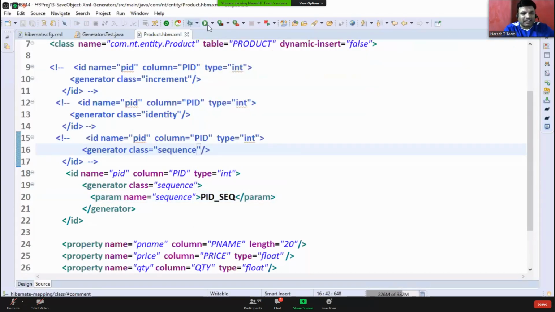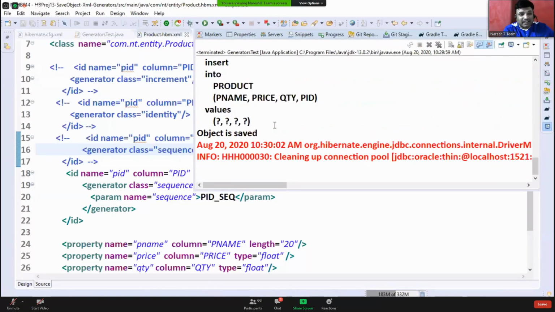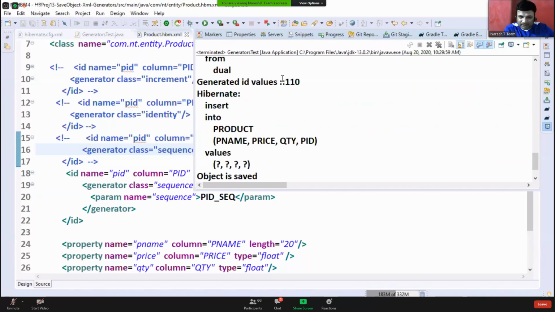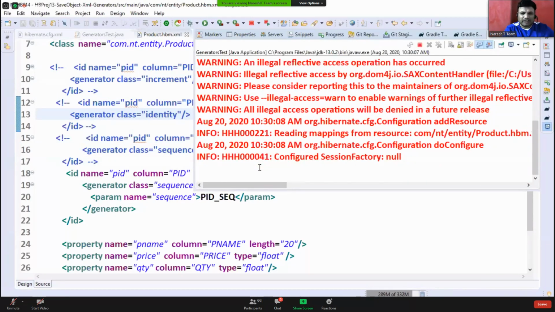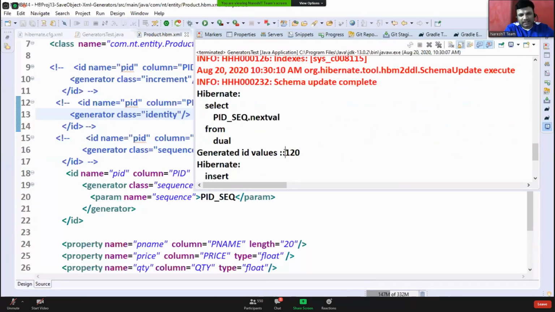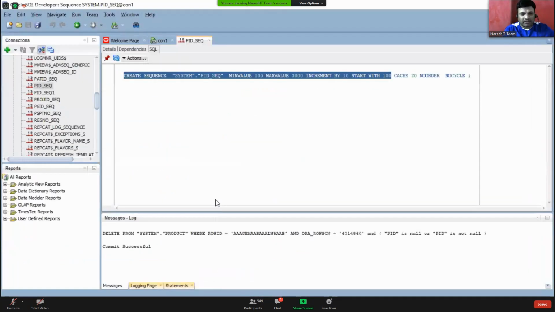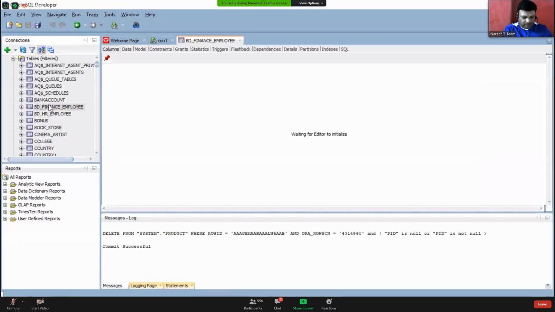So I said increment by 10. Yes, 110. I said increment by 20. Okay, I think actually 120. Increment by 10 means this time another 10 is added. So check it out. In MySQL database software, are all these reflecting or not? So definitely it will reflect. Product.